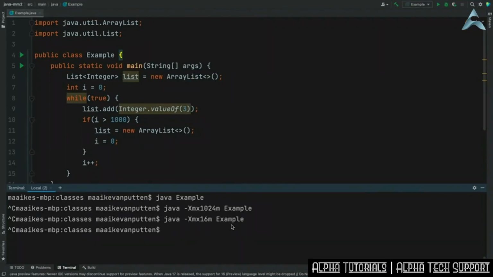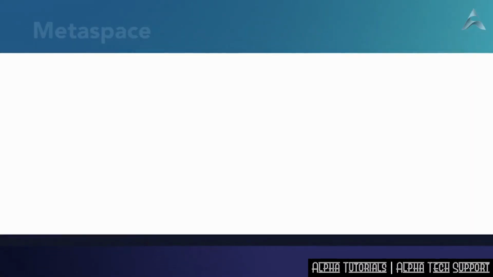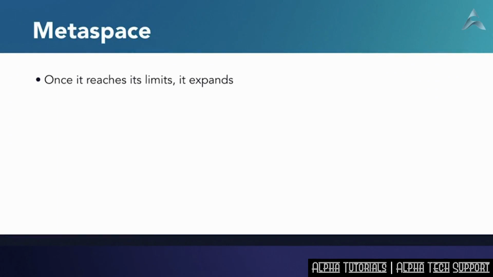Similarly to adjusting the heap size, we can also adjust the metaspace size. Let's have a look at how to do that in the next video. The max metaspace is not really defined by default. Once it reaches its limits, the JVM simply increases it. However, we can set a maximum size. We do so by adding an option when starting our application. Just say -XX:MaxMetaspaceSize= and then the max metaspace size.